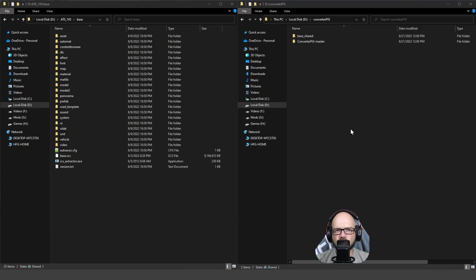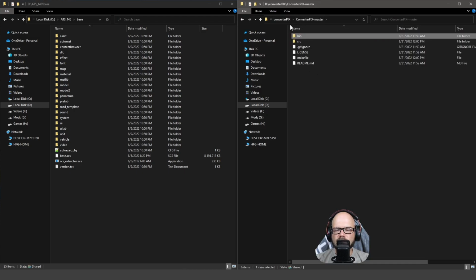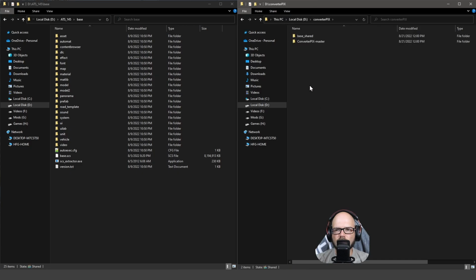All right, so you'll notice we have two file windows here open. The first file window on this side, your left, is going to contain the base files. As you see, I have them all extracted here. The right side is where I've installed the Converterpix master file, which is here. So what we want to do is take this file and move it, or copy it anyway, out to the main folder.